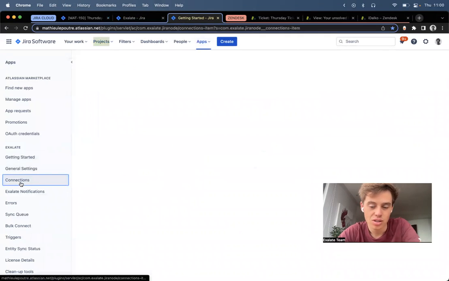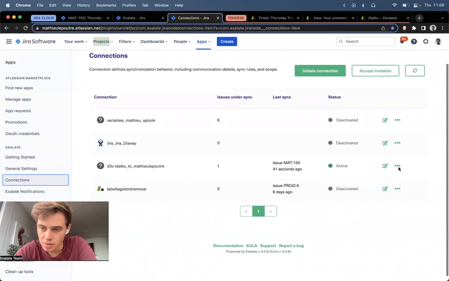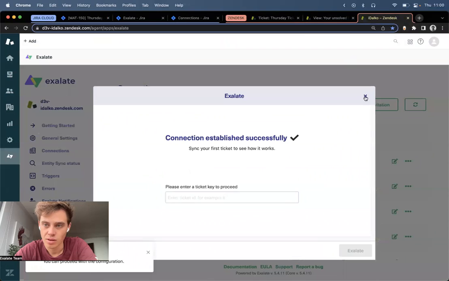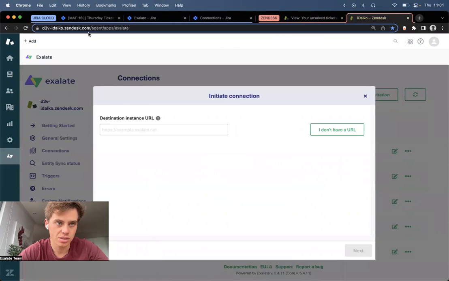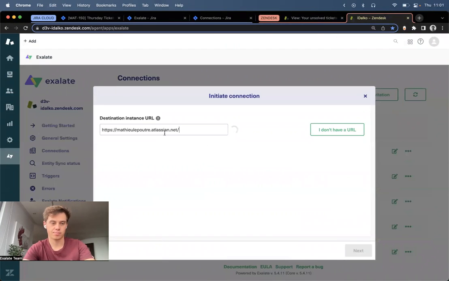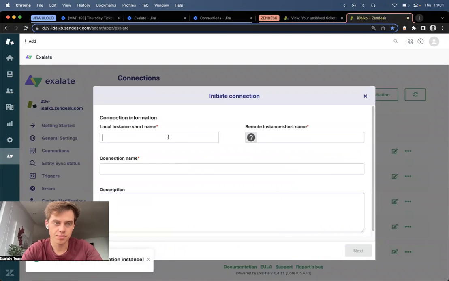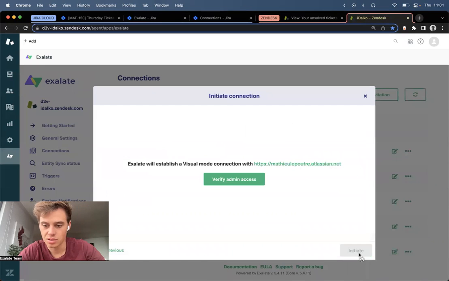So let's move on to the script connection or the visual connection first. Let me deactivate it here, and let's also go to Zendesk, and I will deactivate it here too. So let's start again. Let's click on Initiate Connection. We select the URL of the destination instance. Click Visual this time. So we want to integrate Zendesk with Jira Cloud. Visual connection demonstration. Click on Next.